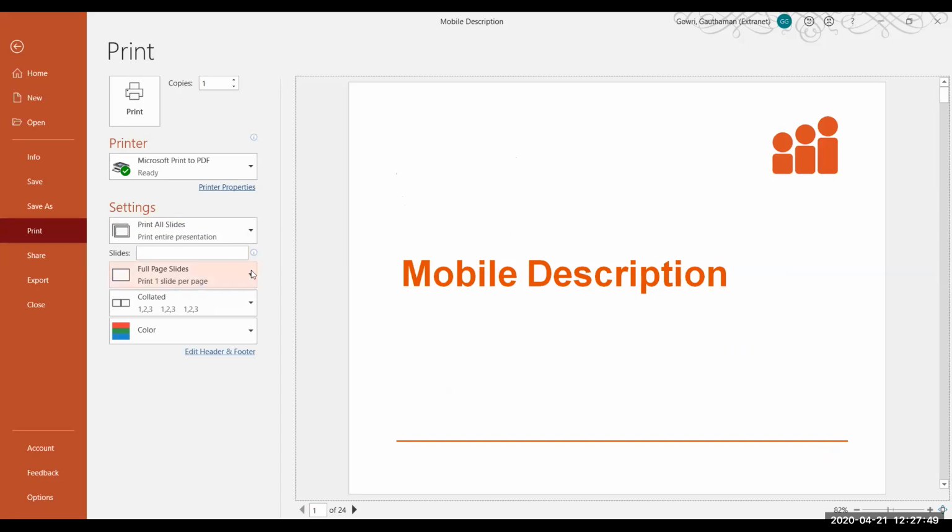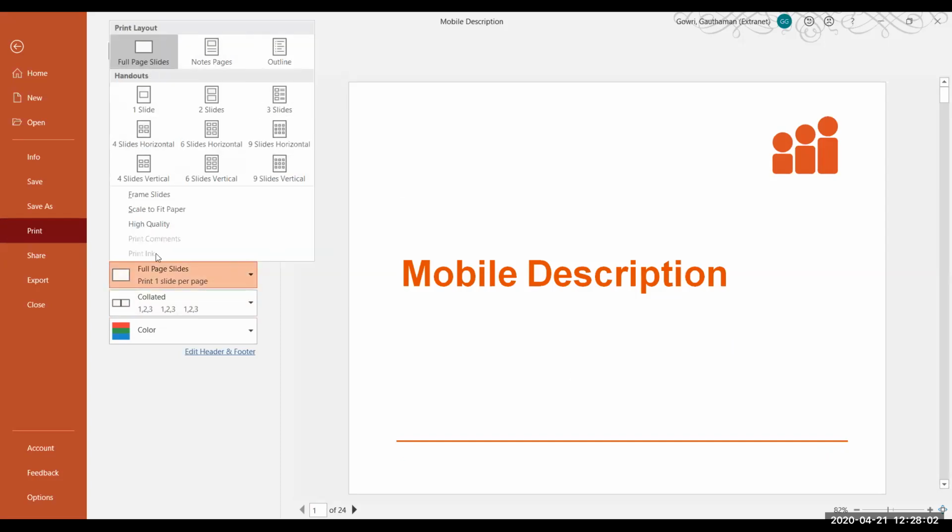And again, how do you want to print it? Full page slides. See, this will print one single slide on the entire page. Okay, the next part, so you also have options to choose from here. See, within this, these are slide options, these are note pages options, and this is outline options. So now, full page slides, as I said, will print the entire slide in a single sheet that you choose.